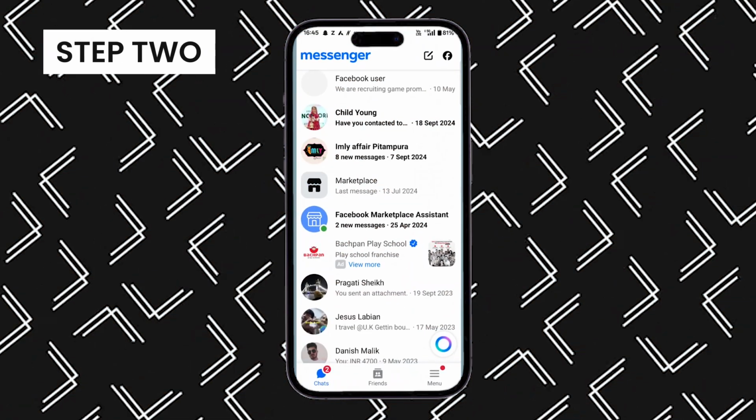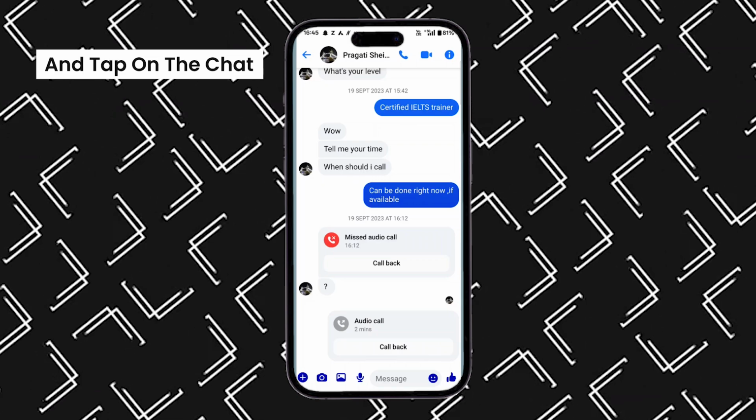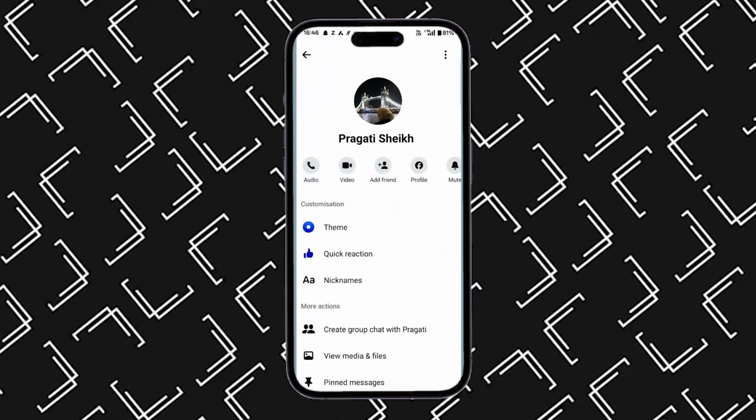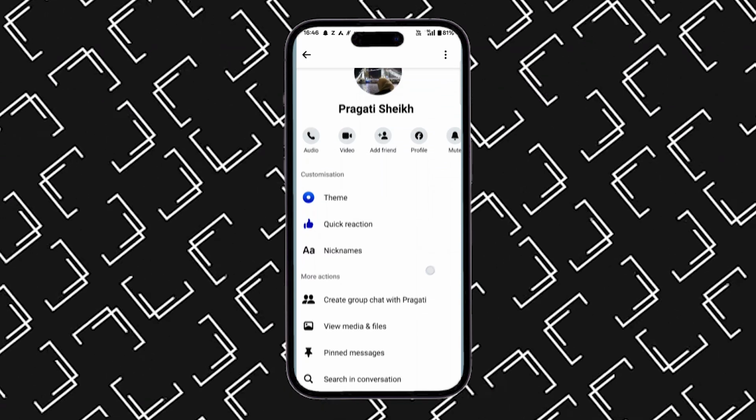Step 2 is to find the chat. Scroll through your chats and tap on the conversation of the person whose notifications you want to turn off. This won't block them, won't unfriend them, you will still get messages, just without the annoying ping.